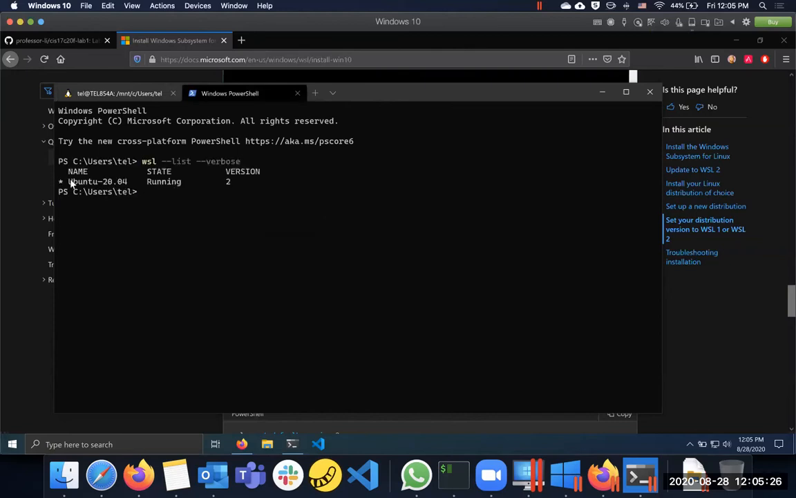So if it shows up like this, Ubuntu 20.04 version 2, that means your WSL is all set, ready to go. Now, once you have that installed, you should have an Ubuntu terminal to access your Linux system. And that's not through the PowerShell. Now, you can get to that Ubuntu terminal.